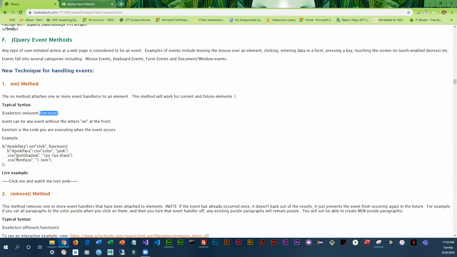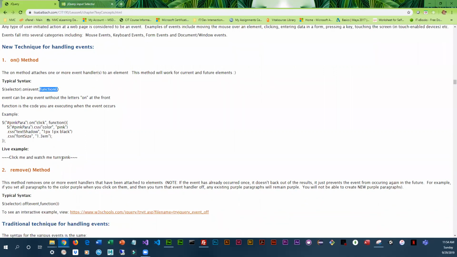So a little example of this, this little paragraph here, I have an ID assigned as pink para. And so if we click on this, then it's going to run through the code. And so basically it's going to change the color to pink. We're going to add a text shadow and we're going to increase the size. So let's look at that.